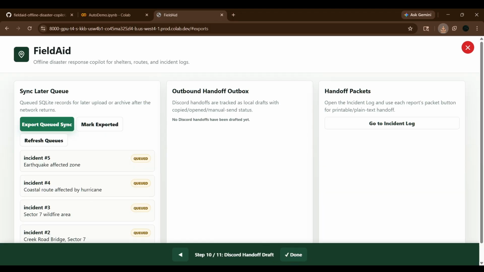This step demonstrates handoff and sync preparation. FieldAid can create message drafts and export records, but it does not automatically send them. This is intentional. The system supports responders while keeping final dispatch decisions under human control. The final step shows offline sync support. When the network is unavailable, incidents can stay local. When connectivity returns, responders can export the queue and move it to another system manually. This closes the offline-first loop: local reasoning, local records, local handoff, and sync later.